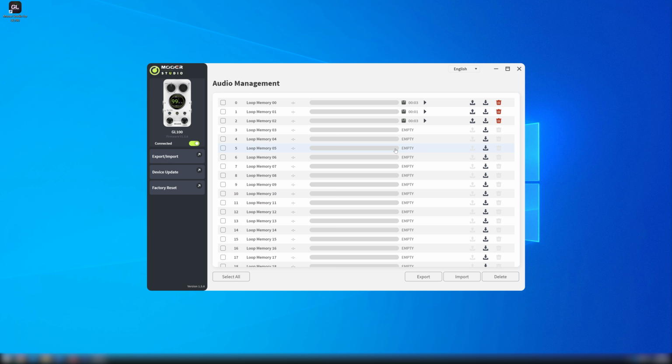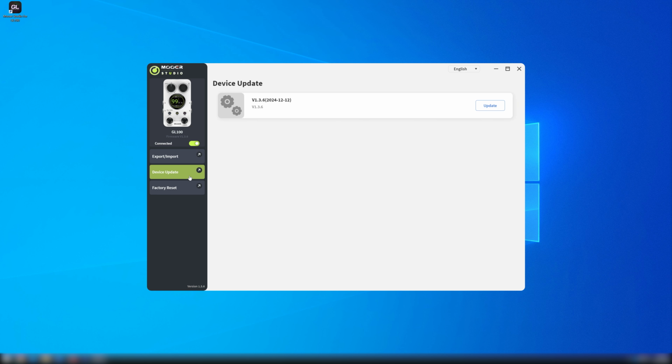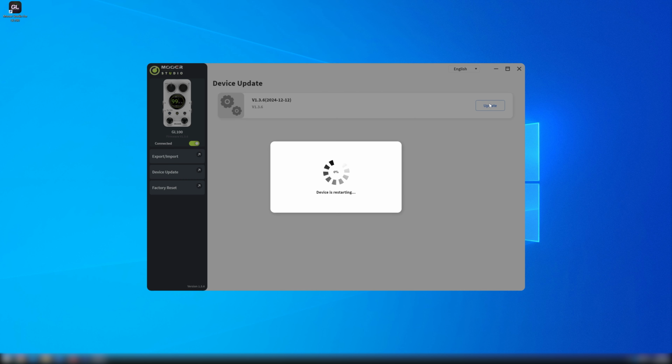Now let's continue with the firmware update process. With your device connected to the app and your loops backed up, click the Device Update button. Click the Update button to start the update. The app is now updating your device.